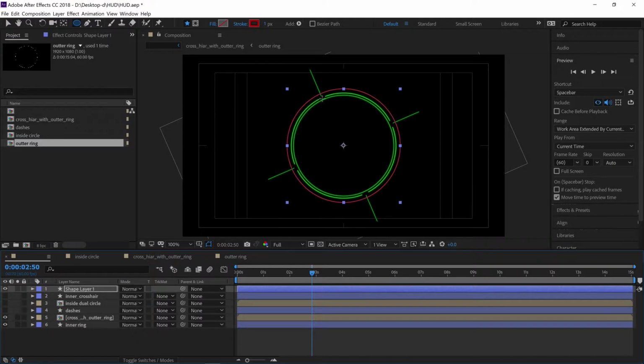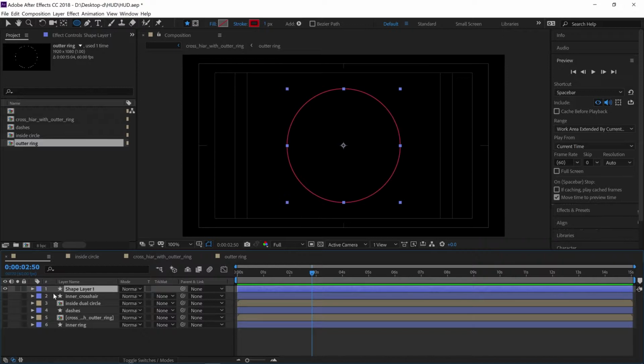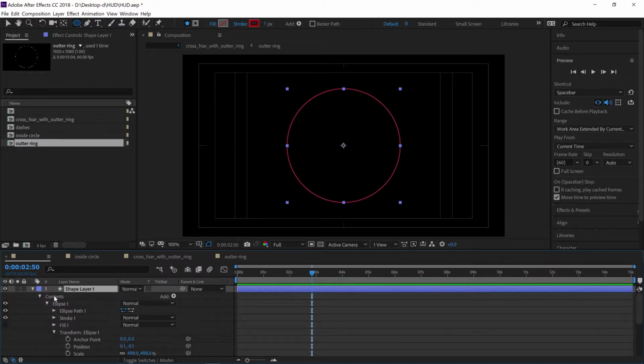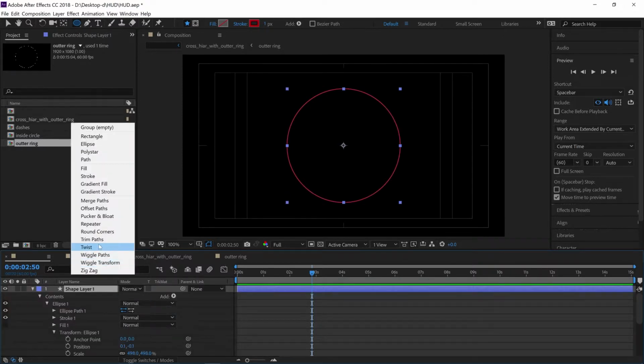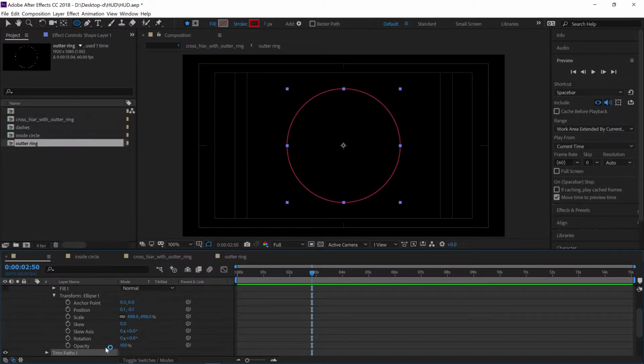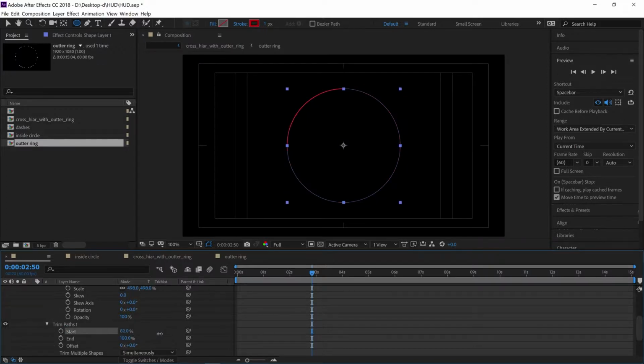Now for creating this cut up circle right here, you want to start off by going to your shape layer here, and where it says content add, you want to go to trim paths. And in trim paths, we can start cutting this circle down by increasing the percentage here, and you start seeing that the circle starts getting cut down.